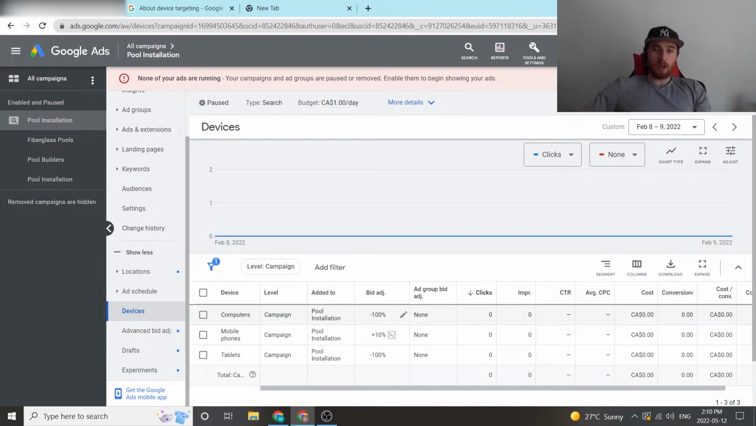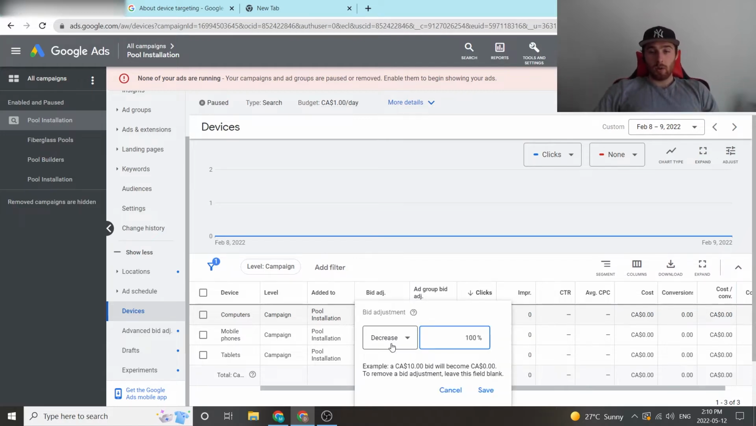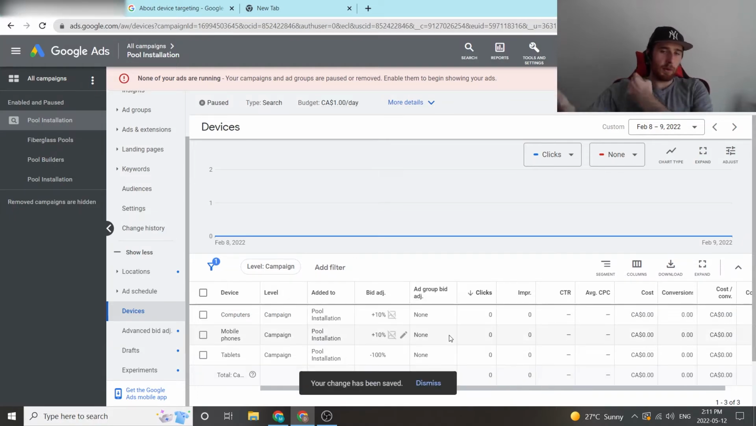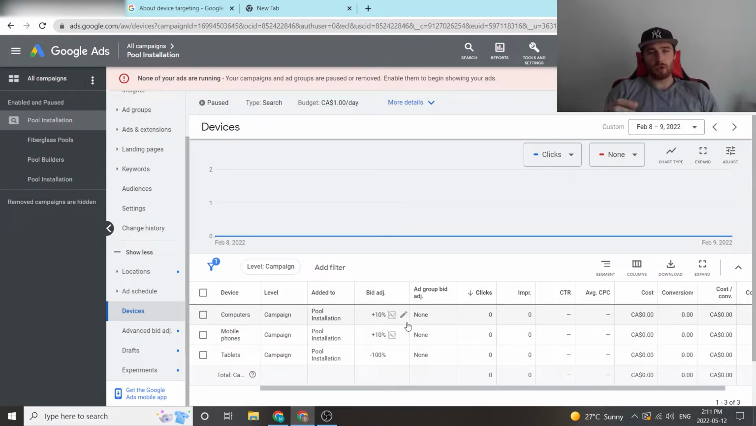Now, how do we adjust that? So we would go into the actual bid adjustments here, and you can do this at a campaign level, you can do this at an ad group level. It's really up to you and what your campaign is looking like. So say we really want to target computers, we're going to go over here. We can give it a 10% boost. Maybe we're specifically targeting computers, so I would recommend giving it a 5 to 10% boost just to show Google that we are trying to target that and we do want to see results out of that.